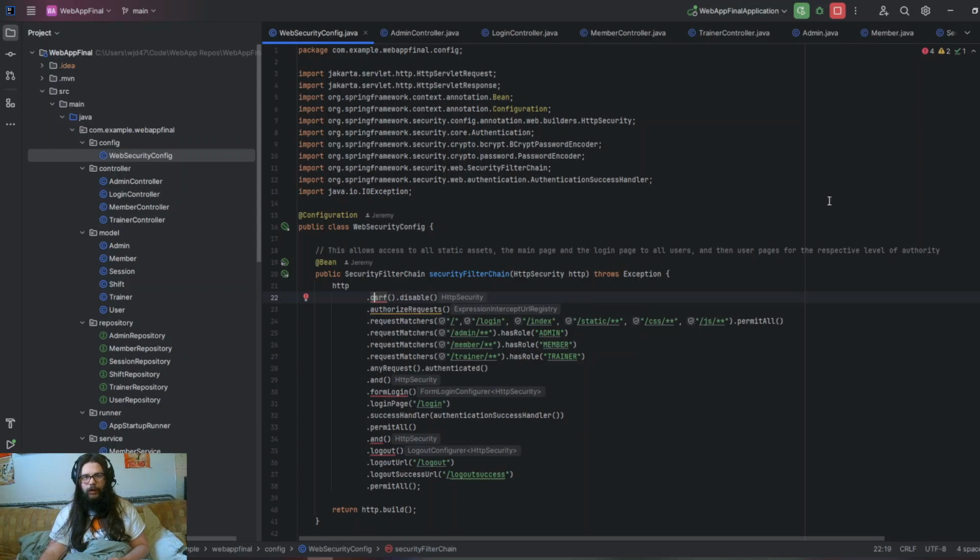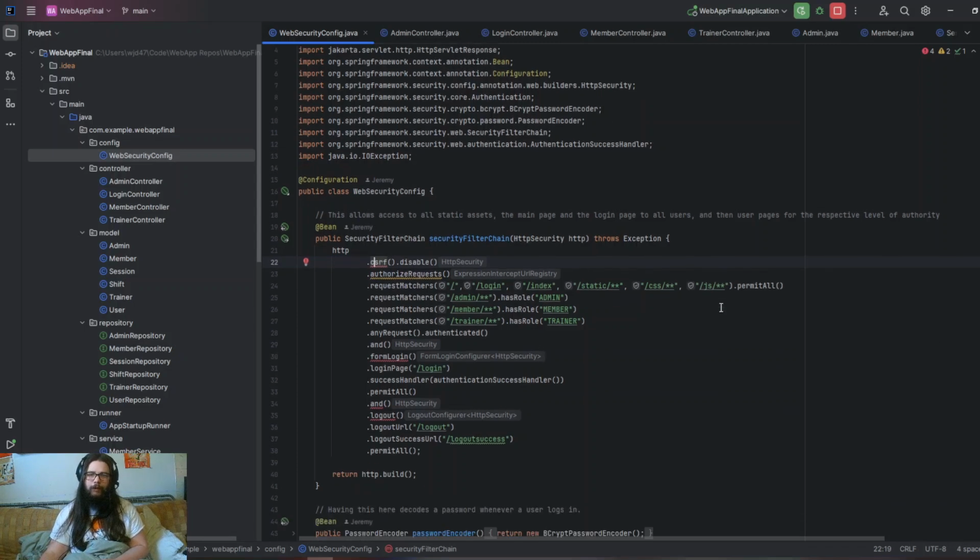So this is basically a web security config. It's how you make it so that you have your own login, index, those sort of pages. It's basically allowing what a non-logged in user can see. And if you don't have anything, it uses a Spring Security default login page, which you probably want to replace with your own. In this case, I wanted to work with my own.